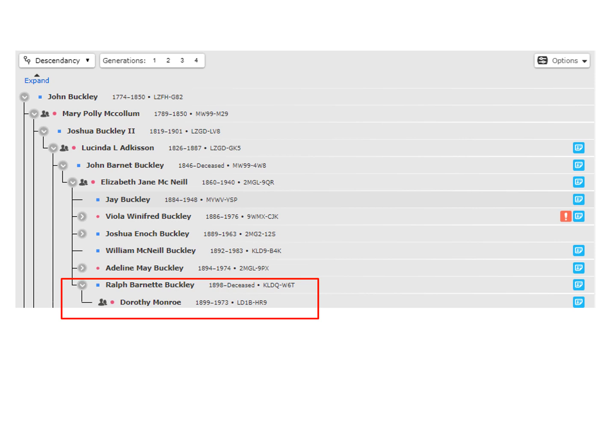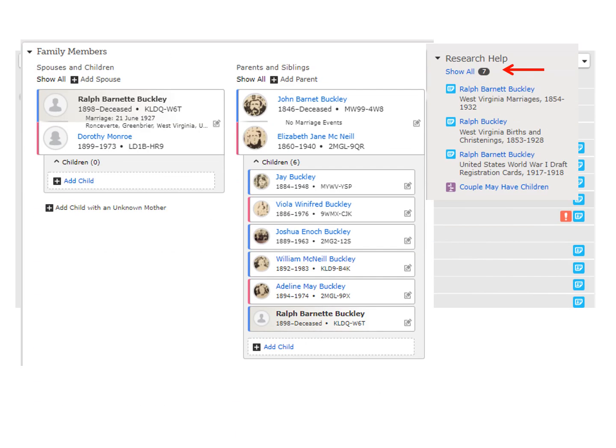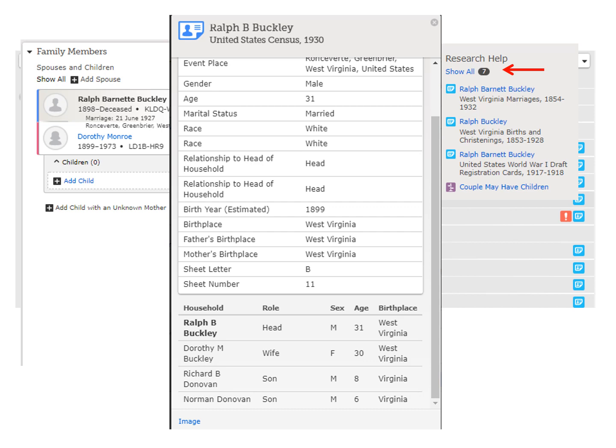The blue hint didn't indicate any children, but going into Ralph's person page in FamilySearch and opening up all his hints showed he did have at least 2 children in the 1930 census.